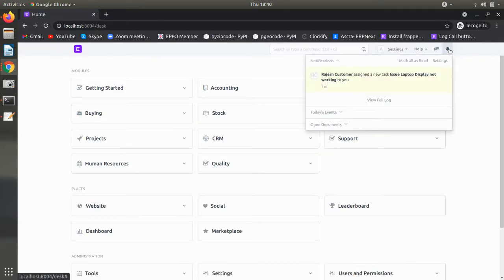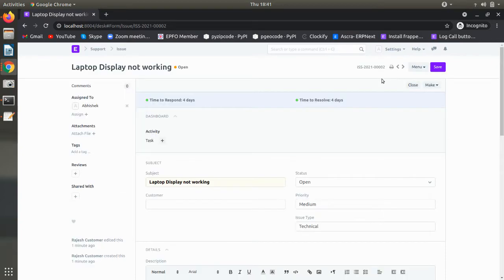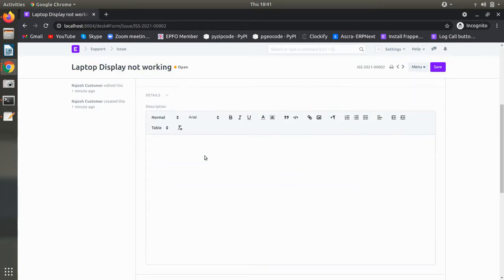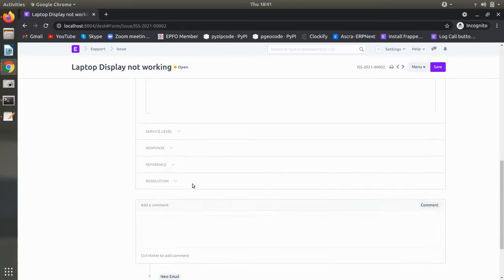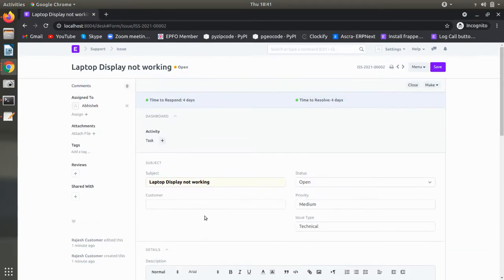See, on the top bell icon, he is able to see that the customer Rajesh assigned a new issue to him: the laptop display is not working. So from here itself, we can click on the ticket and it will open the document. Based on the description of the ticket, he will go through it once and start creating a task on this.